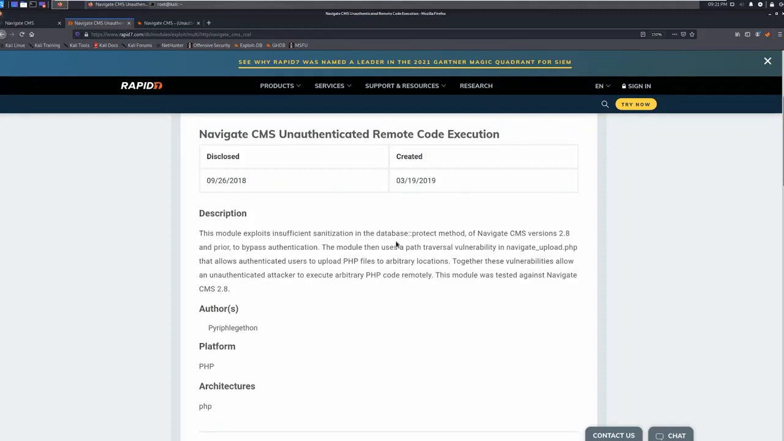This module exploits insufficient sanitization in the database protect method and allows us to bypass authentication. The module then uses a path traversal vulnerability that allows authenticated users to upload PHP files. Together, we can get remote code execution. So it's chaining attacks here. First, it's bypassing authentication. It's then uploading malware, which uses a path traversal vulnerability to do that via the authenticated user, and then uses that to do remote code execution. So this is a chained attack here.